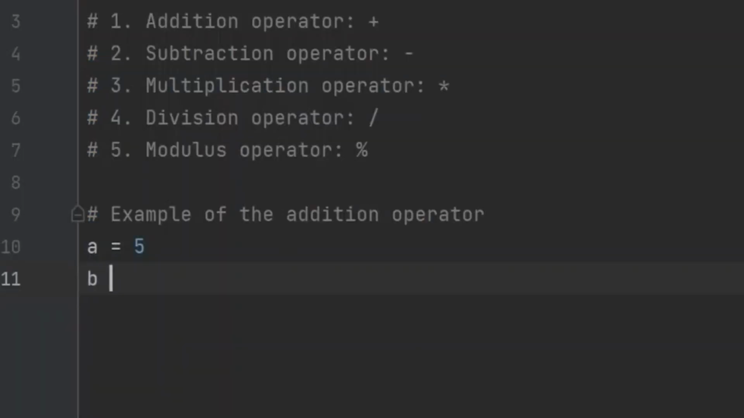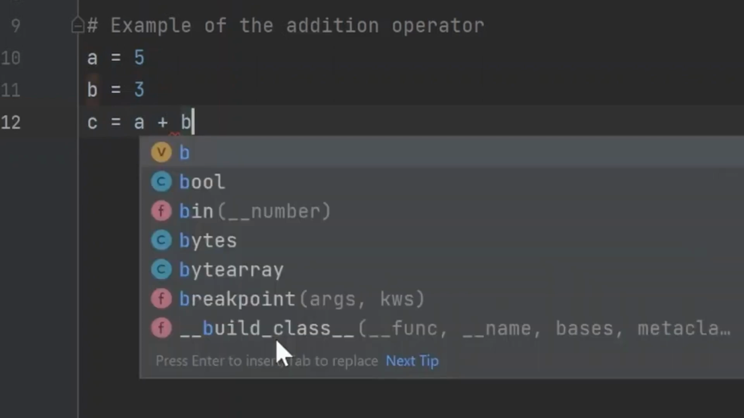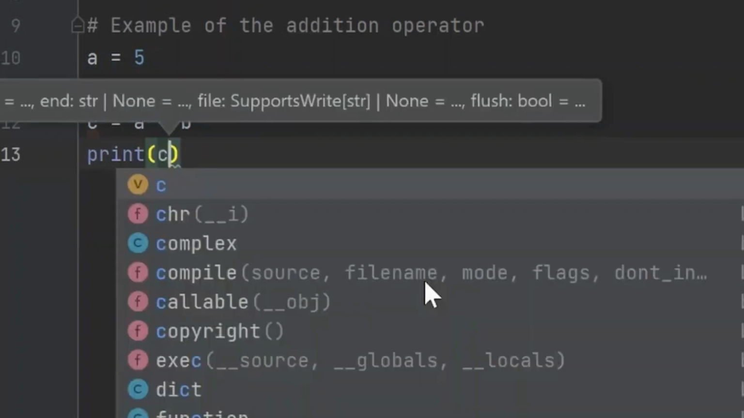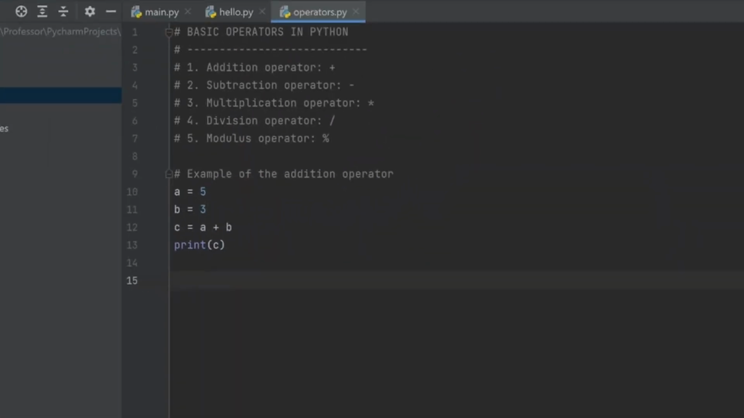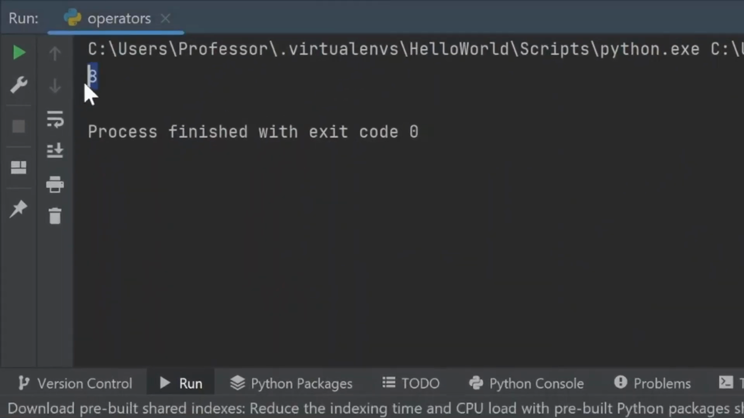Let's create another variable b and assign the value 3. Let's create a third variable c, and instead of assigning a number as a value, let's assign the expression a plus b. Since a has a value of 5 and b has a value of 3, guess what the value of c will be? Let's use the print function to print out the value of c and see what the output would be. So we type print, open parenthesis, c. Let's run our program. So right click, run operators, and the value of c is 8.